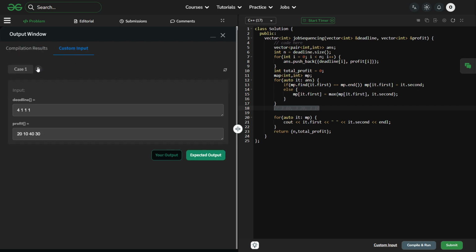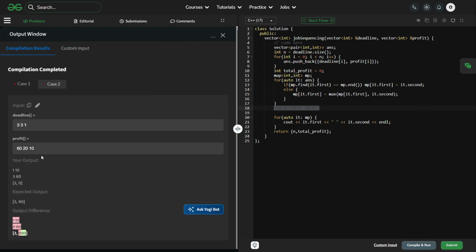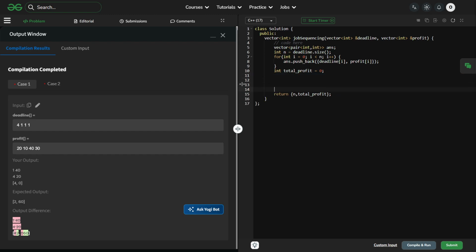So suppose we have something like deadlines three, three and one. So the profits should be 60, 20, 10. And our goal should be 90 as our answer. So that means we are stuck at some other logic. It's just simply not matching.